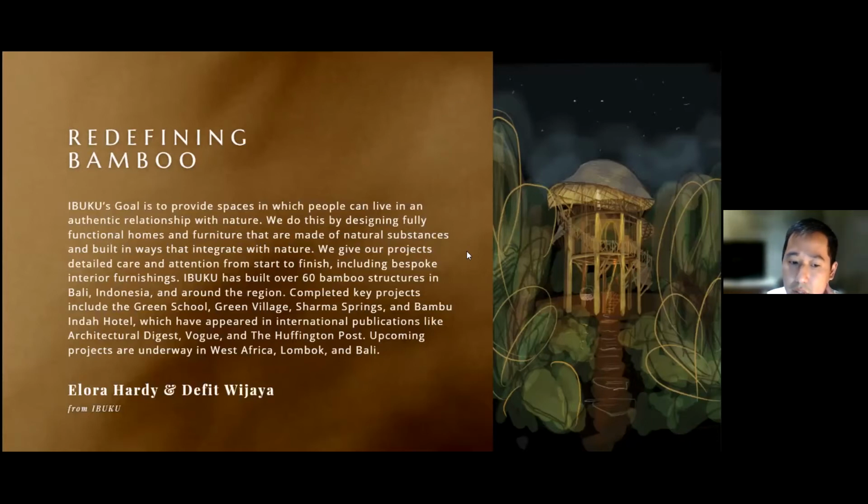Completed key projects include the Green School, Green Village, Sharma Springs, and Bamboo in the Hotel, which have appeared in international publications like Architectural Digest, Forbes, and the Huffington Post. Upcoming projects are underway in West Africa, Lombok, and Bali. And on the Instagram of IBUKU, we can see huge progress on the arc, one of the wide-span structures. And I can now introduce the speakers tonight. Elora Hardy is the founder and creative director of IBUKU, based in Bali.